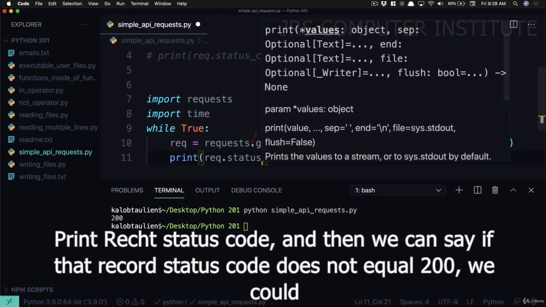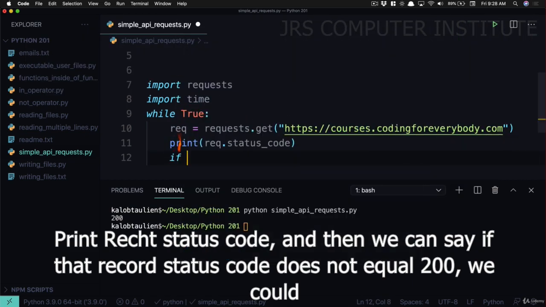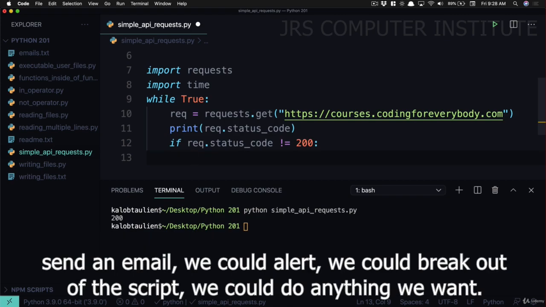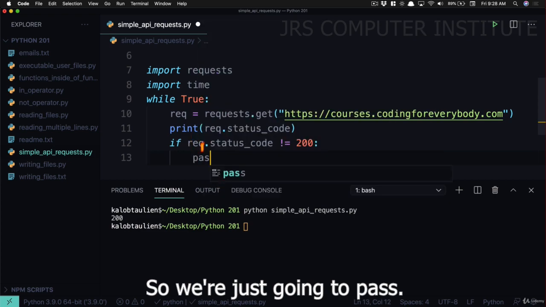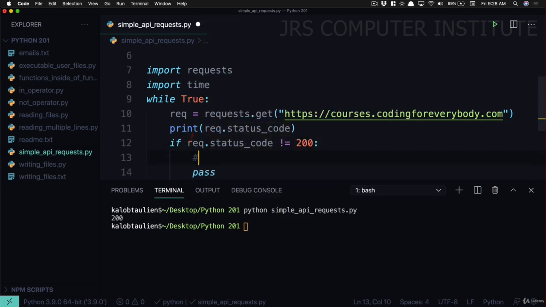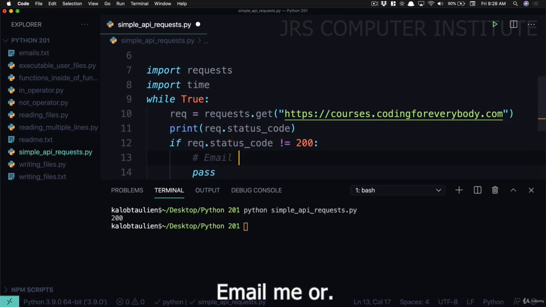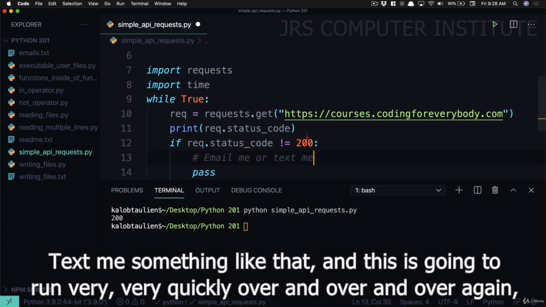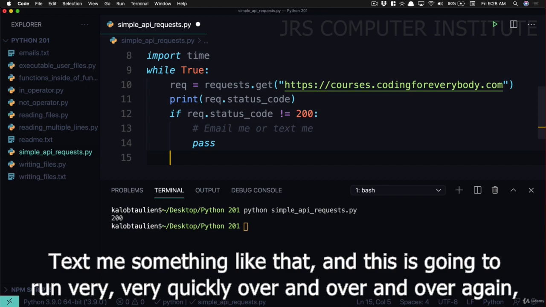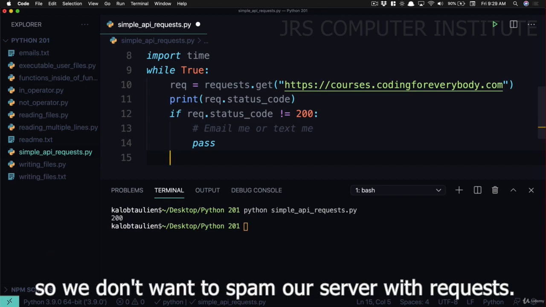print req.status_code, and then we can say if that req.status_code does not equal 200, we could send an email, we could alert, we could break out of this script, we could do anything we want. So we're just going to pass, but ultimately this would ideally send an email, or send a text using the Twilio API, something like that. Email me or text me. And this is going to run very, very quickly over and over and over again.